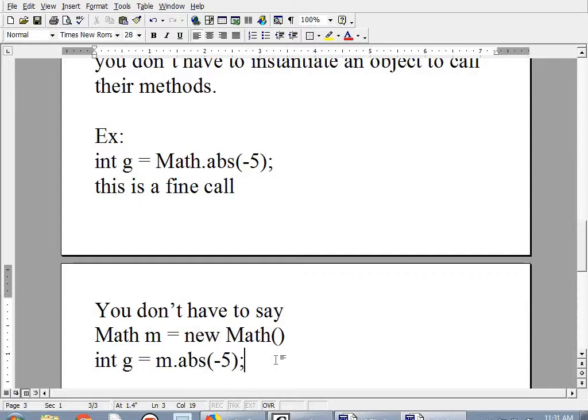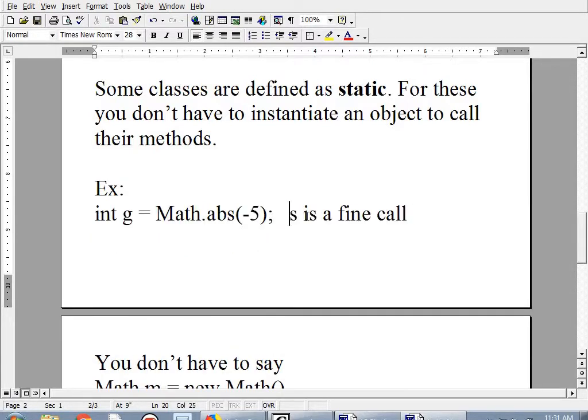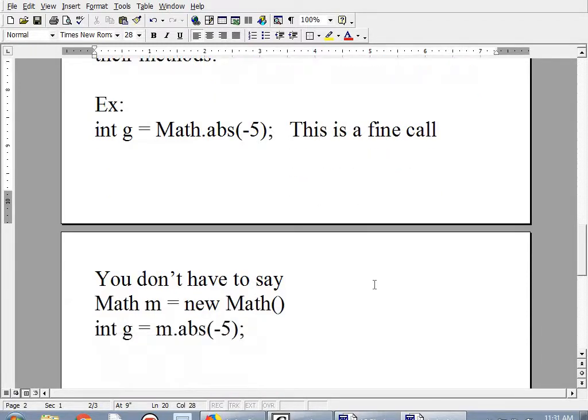If you're doing stuff to a student object, you have to create the student object and then use methods on it. I'm just mentioning as a heads up, there are these things called static objects, static methods, or methods on static objects. The one we're going to end up using the most is probably this Math one. In fact, we may get to it today, depending on our timing. It's not even that you don't have to say it. You can't say Math m equals new Math. You can't create a Math. What is a Math anyway?